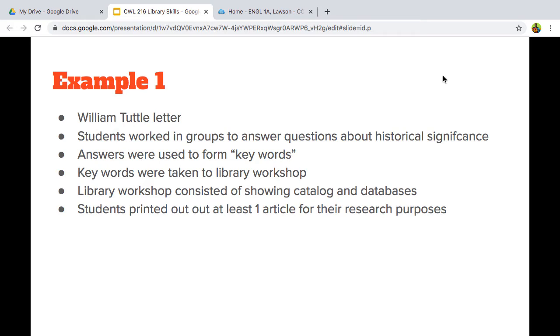I had them print out one article for the research project. And in this research project, what they wrote about was some aspect of the Red Summer, or some aspect of the Great Migration or Jim Crow, and I gave them an essay to write about it. And this really helped me later on as we got into literature.